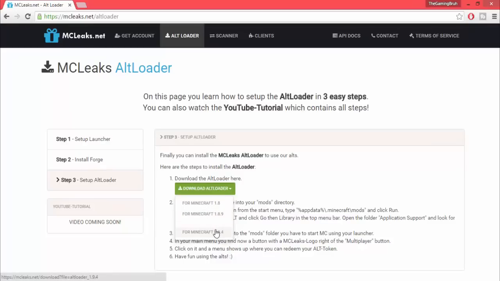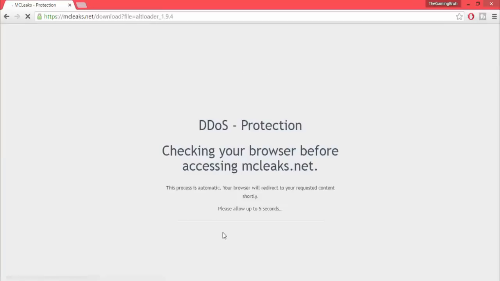It'll work whatever version, just make sure, if you're downloading like 1.8, make sure to have 1.8 Forge. If you're downloading for 1.8.9, make sure to have 1.8.9 Forge. And if you have 1.10, make sure to download 1.9.4. So let's click on that.